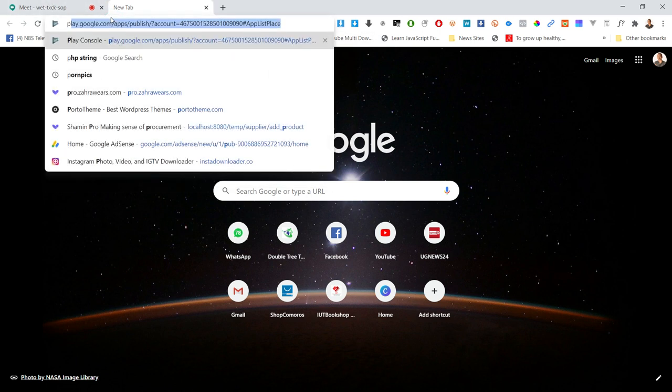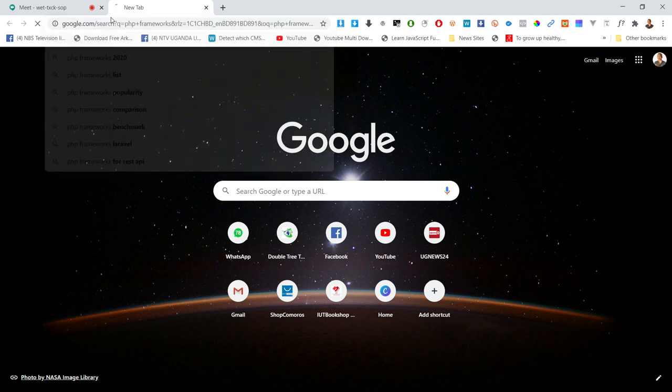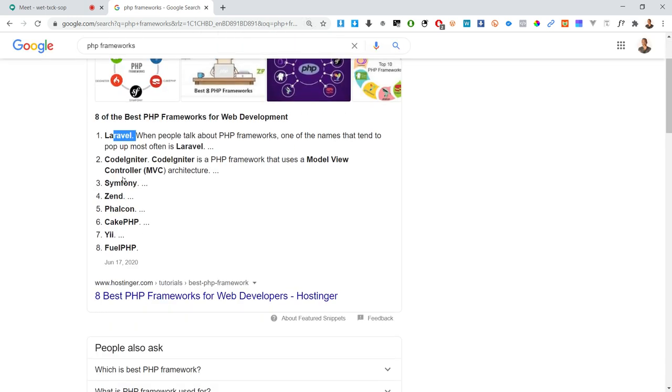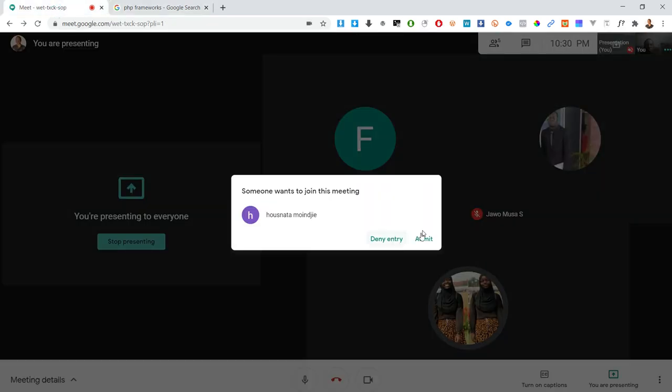So you have PHP frameworks. Among them, we have Laravel, which is number 1. We have CodeIgniter, the one that we're going to look at today. We have Symfony, Zend, Phalcon, CakePHP, Yii, FuelPHP, and a few other ones. These ones help us do what? To work with PHP in a simpler way.